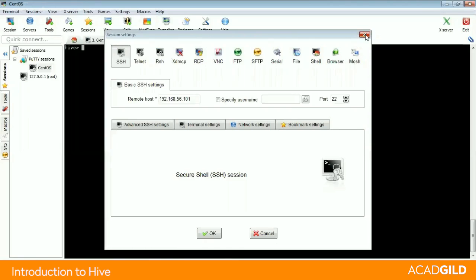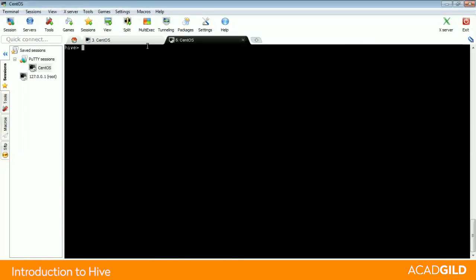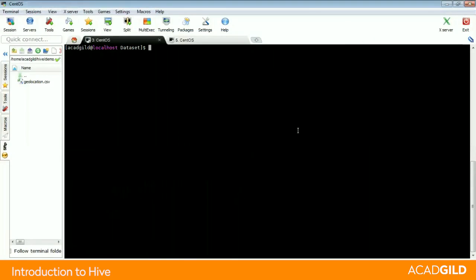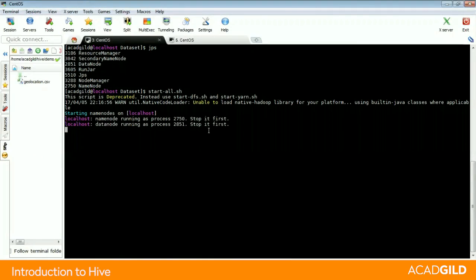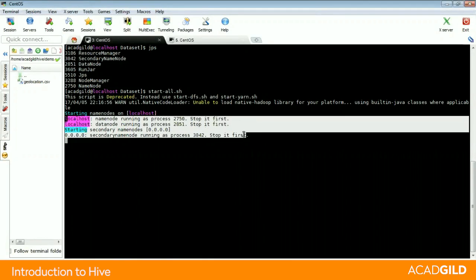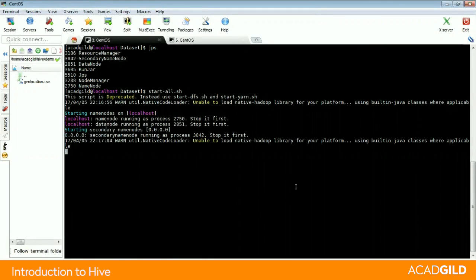In order to work with Hive, you have to make sure that all the services are running. If you type jps, your ResourceManager, SecondaryNameNode, DataNode, NodeManager, and NameNode must be running. If they are not running, you can use start-all.sh. This is the syntax if you want to start the services. In my case, every service is running, so it will essentially not perform any startup activity.